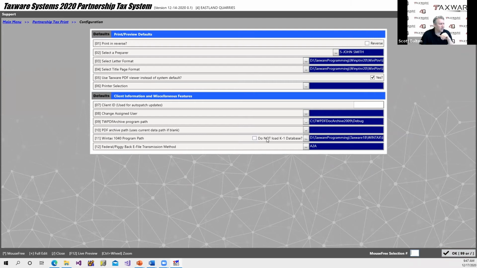And this is that, for whatever reason, if you don't want to load up the K1 database, I can't think of a valid reason why you wouldn't want to do that. But if you don't want to load up the K1 database when you're, again, printing the complete return, previewing the complete return, or electronically filing the return, then you would make this selection here.